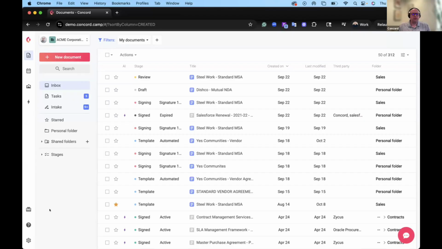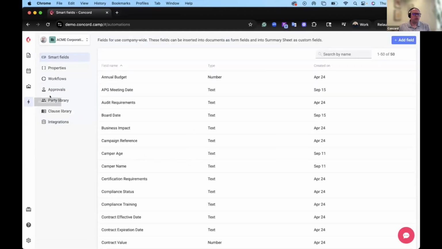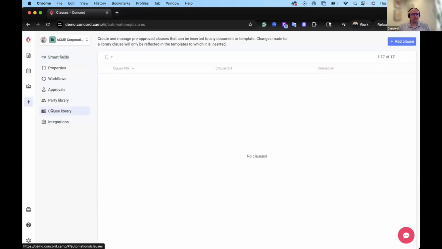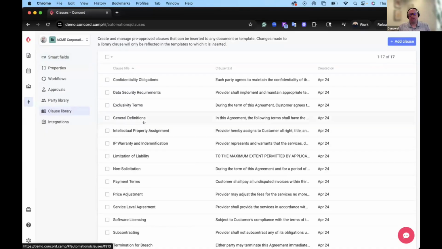But as far as the clause library goes, the way that we set up the clause library in the system is here through the automations tab. So this is where you can come in and actually create your clauses in your library. I do have clauses, it just took a second to load there. Typically what we see from our customers is standard language that they want to be able to insert into a document. A lot of them manage that through an Excel spreadsheet where they just keep everything and then insert things as they go. So the clause library gives you the ability to have that data hosted in Concord, and then you can use that in the system. So this is where you would set that up.